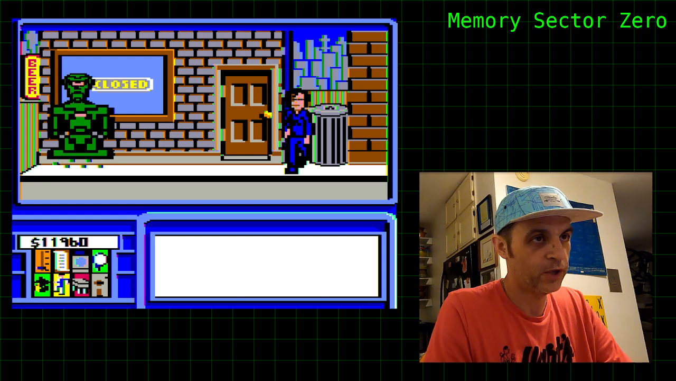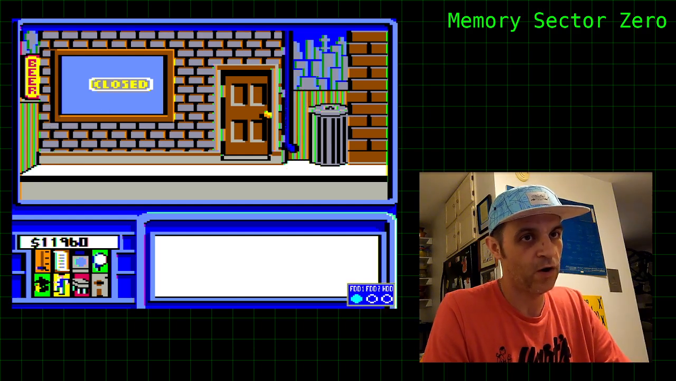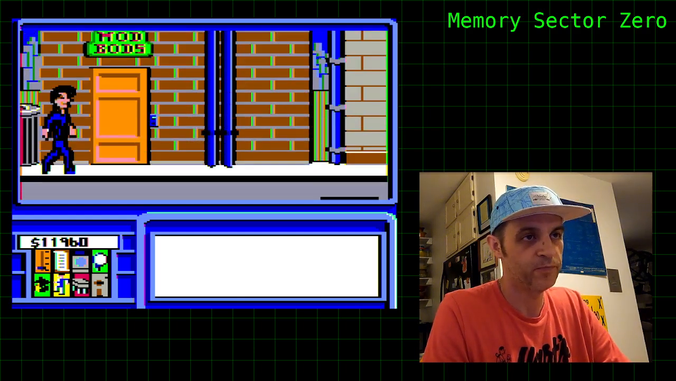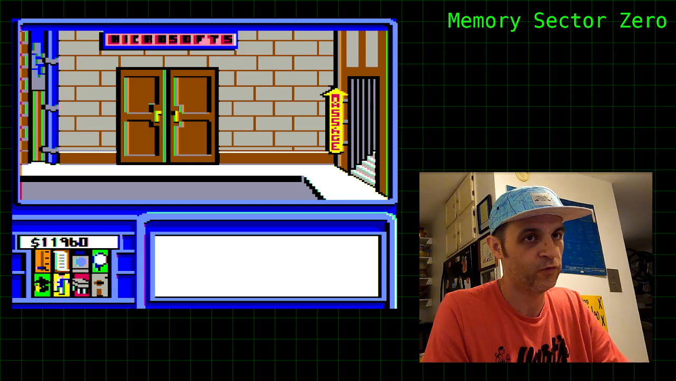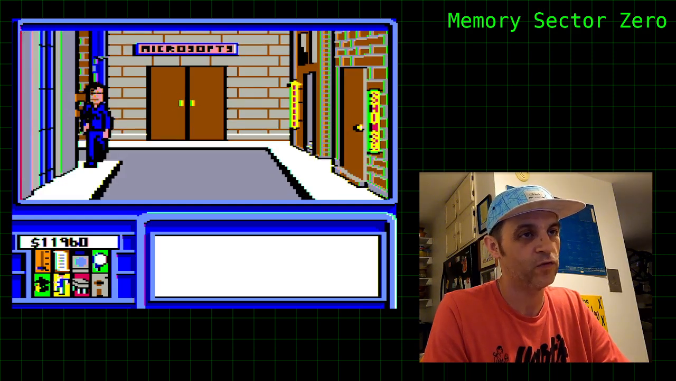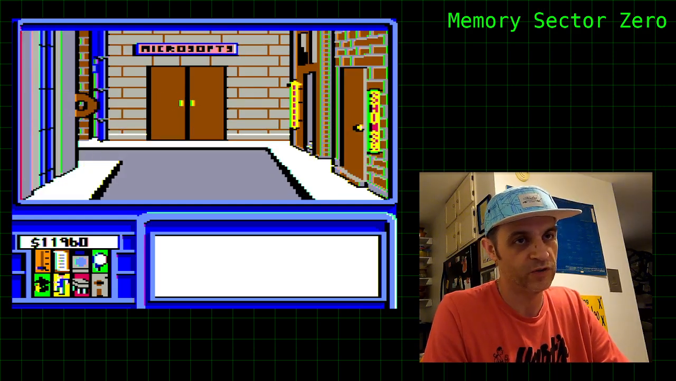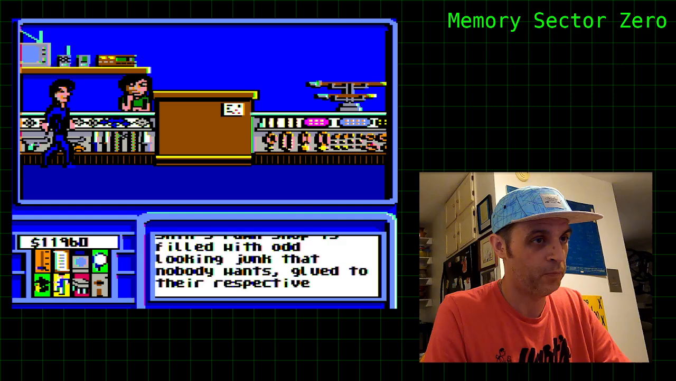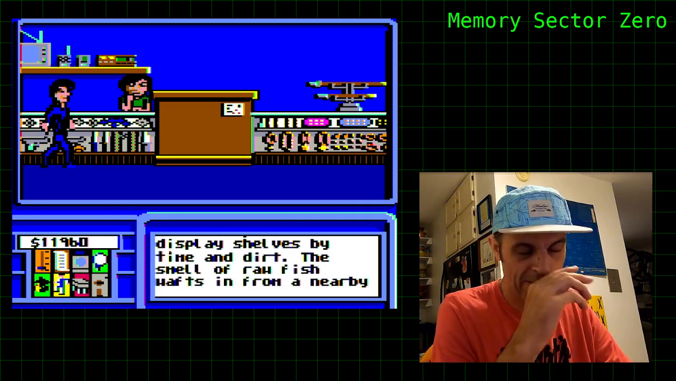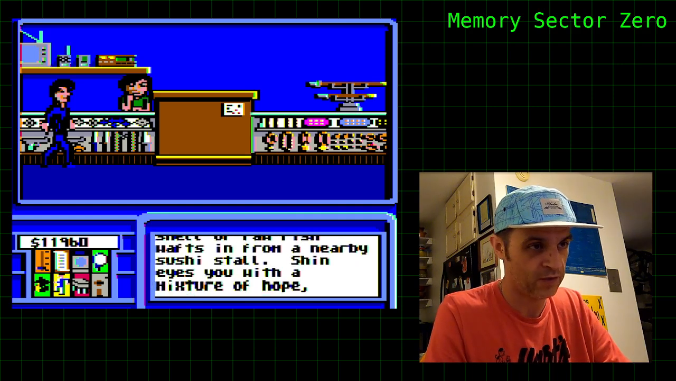So, we can go over here now and recover our deck, which is basically our computer, laptop, whatever you want to call it, the hardware that allows us to access the matrix, which is essentially the internet. Shin does appear in the book, very briefly. He has a pawn shop where Case actually buys a gun.